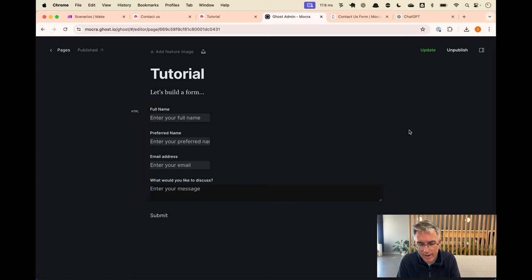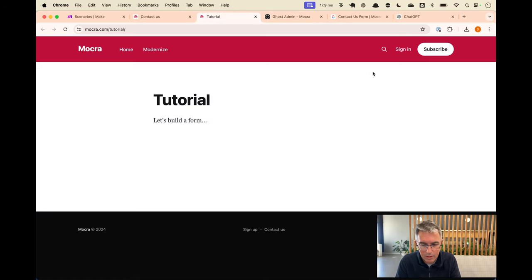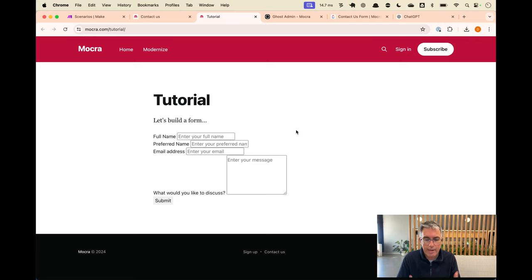I've pasted it in, I've exited. You can see it looks like something. Press update, go to this tutorial page, and we have a form. It is in no way aesthetically pleasing, but it is a form. And you can see that we're moving forward. We've got our form. We have two significant jobs that we want to tackle next. Of course, one is to make it not ugly, and then we want to attach it to Make, and then to our CRM.